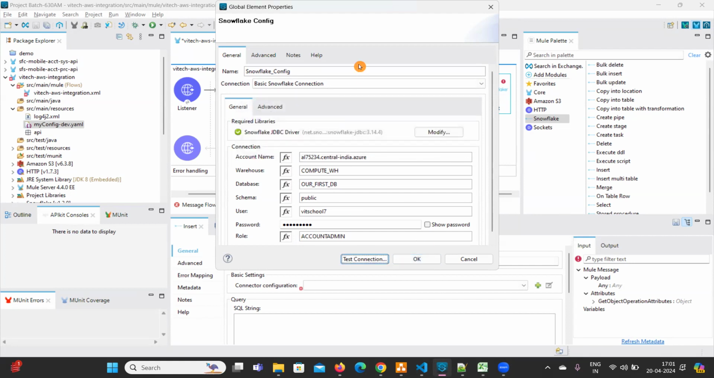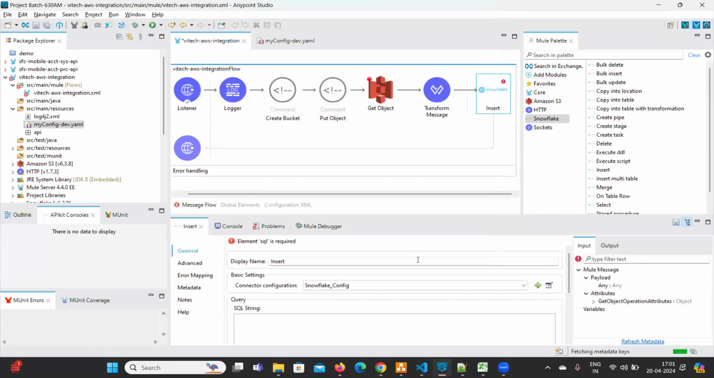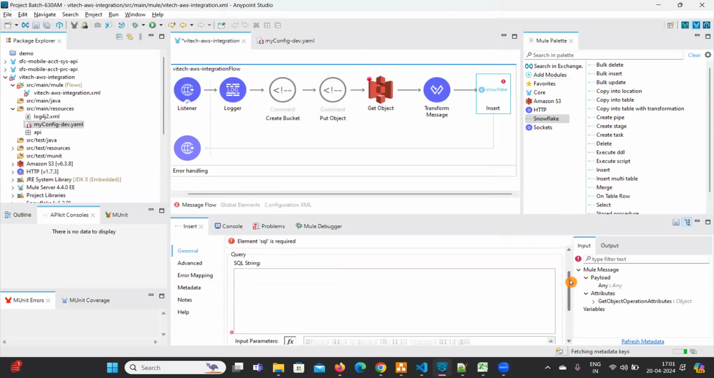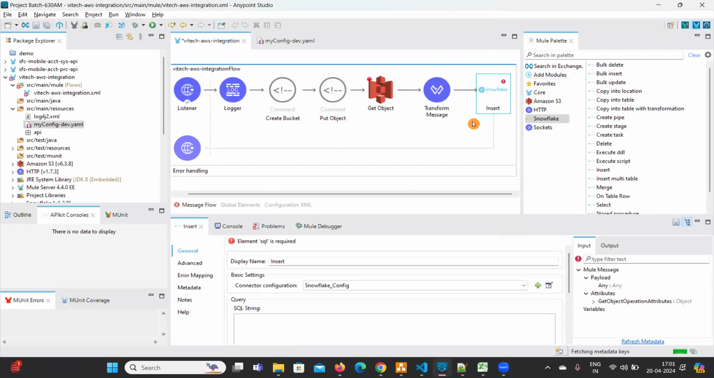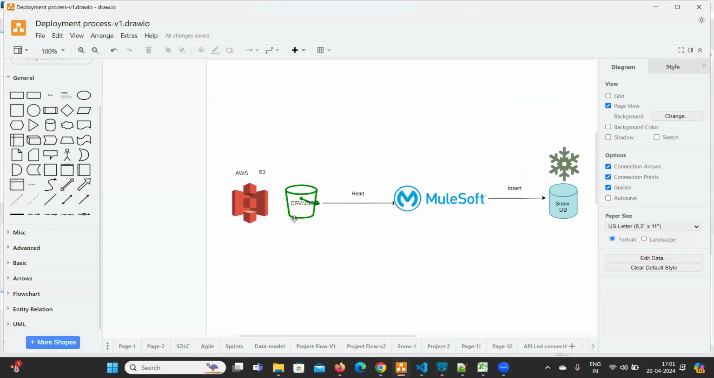You can keep all these values in a configuration file and read from there. Click on OK here. Now, let it be this one. You need to decide, see here is the problem. See what type of file you are reading. You are reading a CSV file.